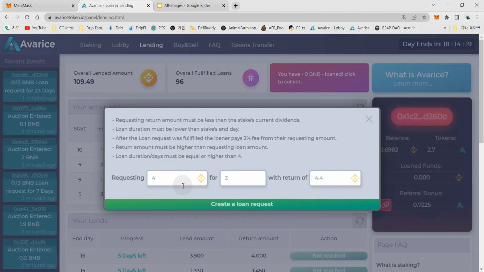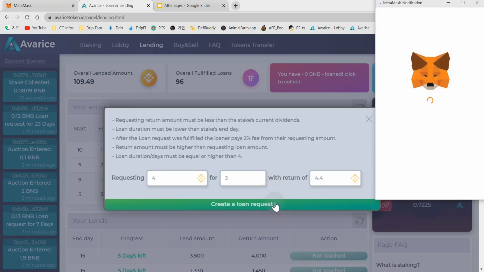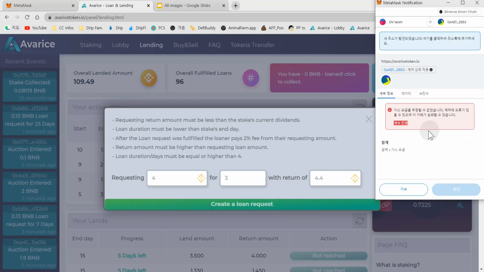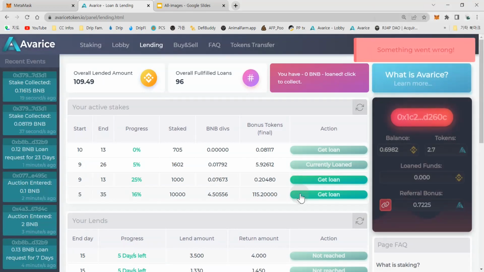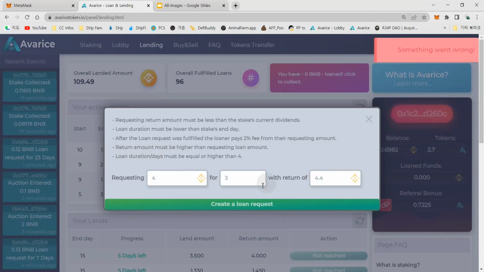Let's say I put 4 BNB with a return of 4.4 BNB, but the short days, like 3 days, it should show the gas error, which means I put wrong number among these 3 boxes. So cancel it. Come back here.